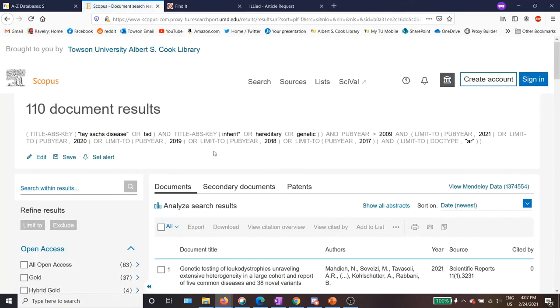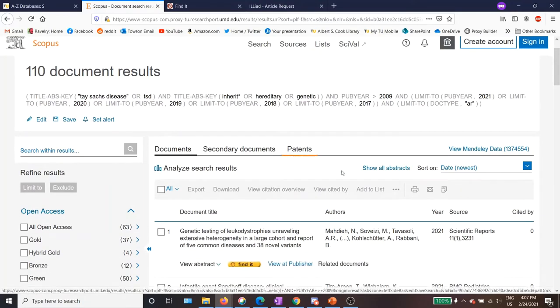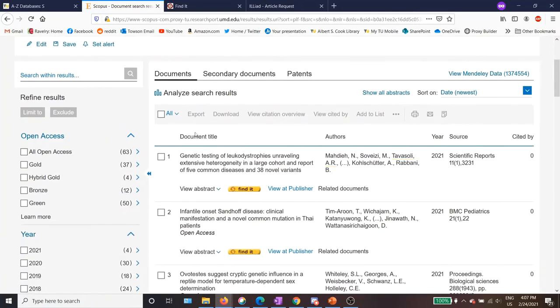Okay, so now that I've made a few adjustments that might help me find useful research, I can start looking through my results page. We can see the title is listed for each result, as well as the authors, the year of publication, the source, so typically what academic journal it's in, and then also the number of times that an article has been cited.